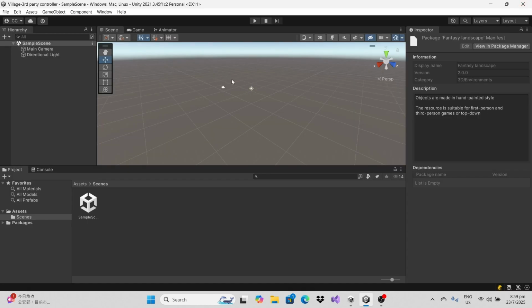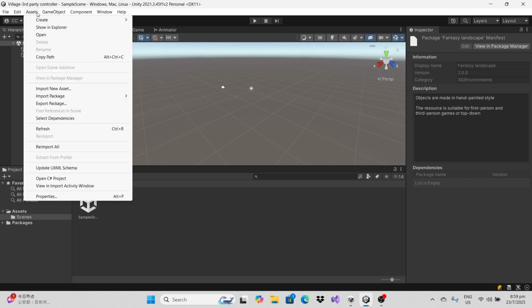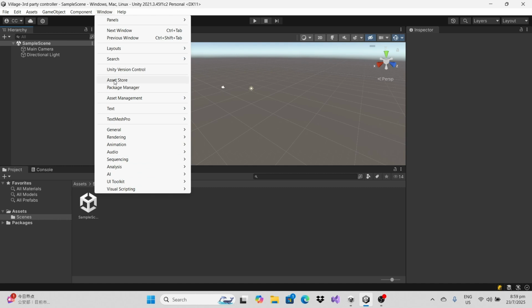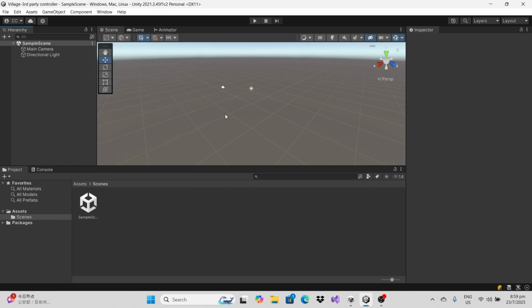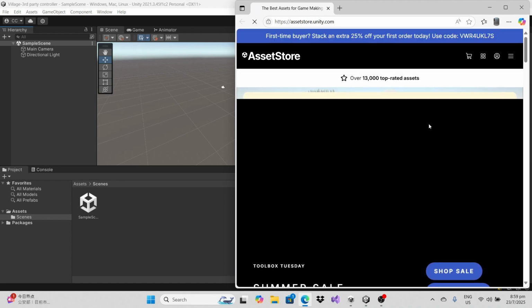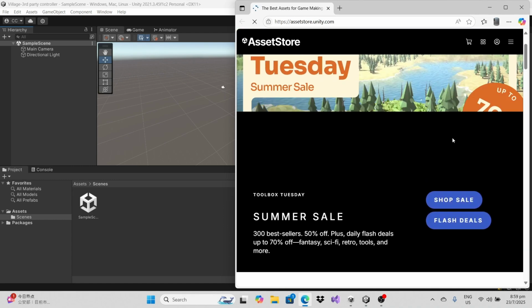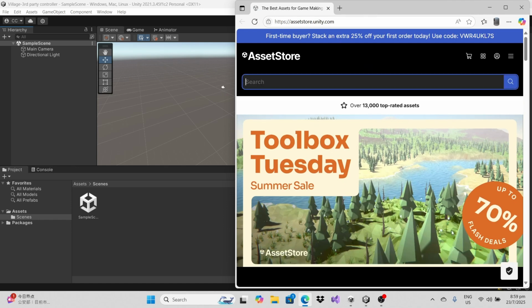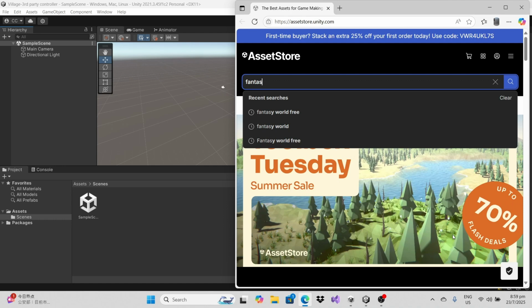We are back to the basic scene. It has the basic elements of a directional light and main camera. Under the Window menu, there is an Asset Store here. By clicking on this item, you will be prompted to the Unity website. Here's the store where you can purchase new assets or download some free assets.